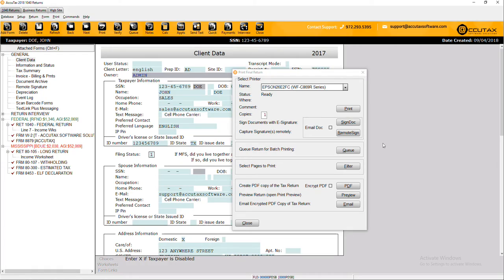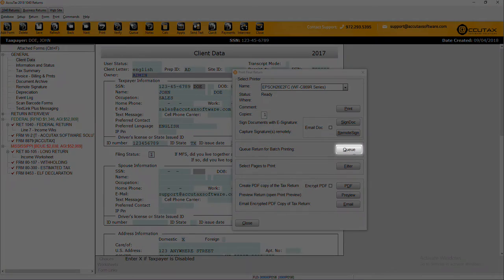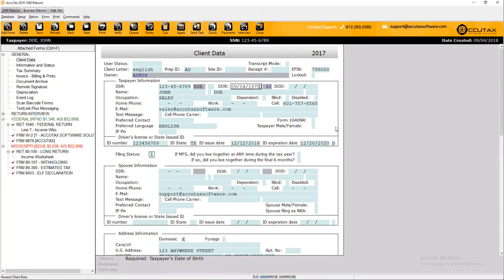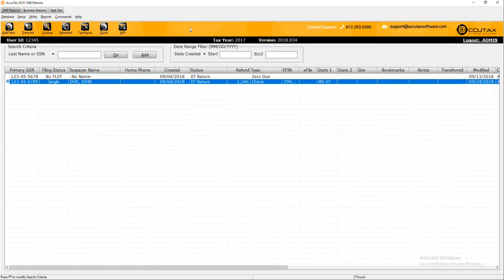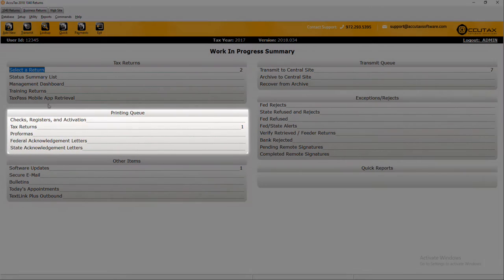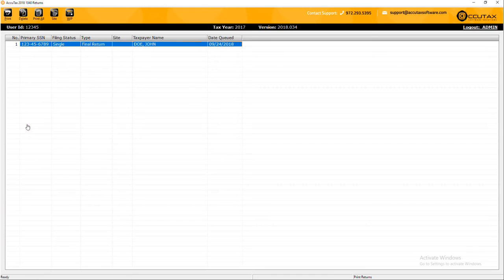If you choose to do a batch printing, select the Queue button and the return will be queued to print at a later time. When you are ready to print the queued return, navigate to the Work in Progress screen, and under the Printing Queue section, select the tax return link to print the queued return or returns.